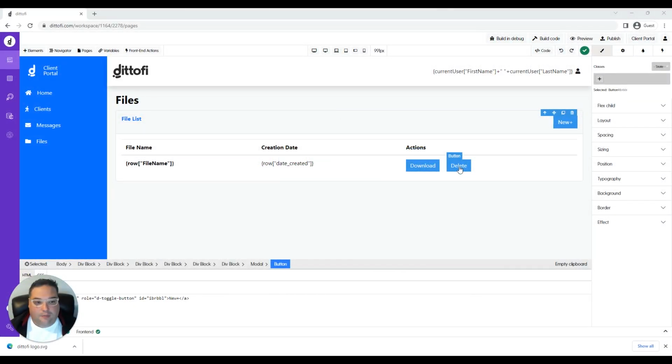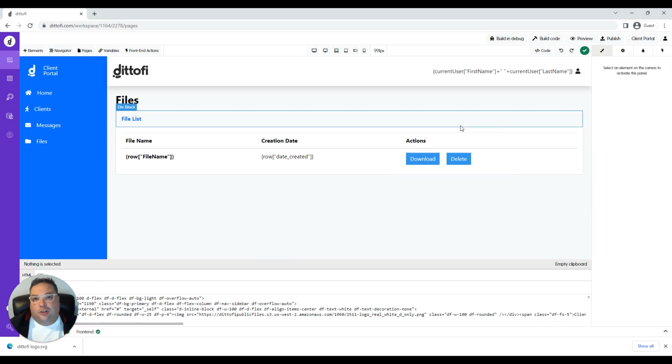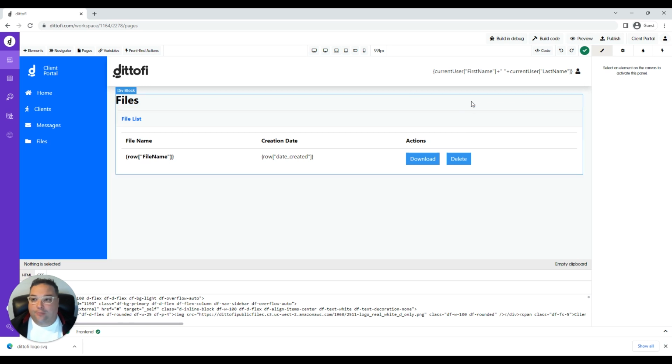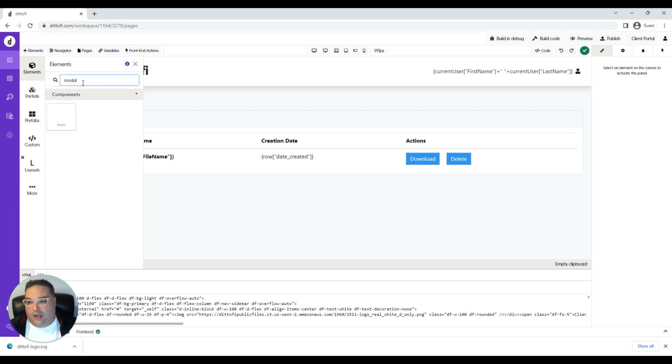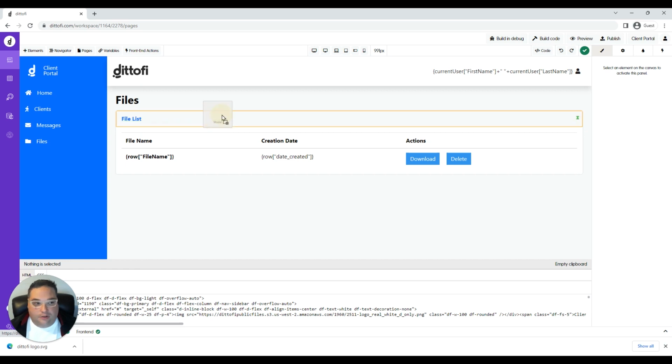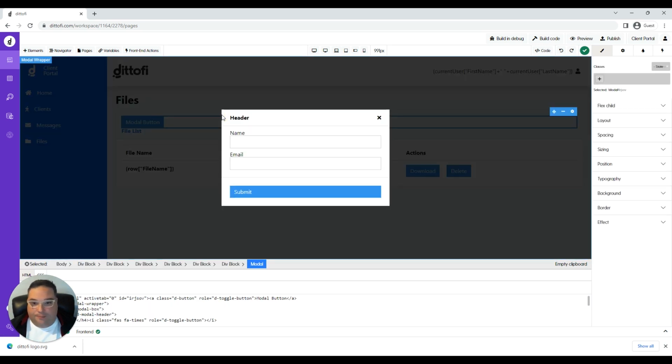Now that we have the delete button already done, we need to add the functionality to this new button. But I'm going to go ahead and delete this button because I want to show you how to add that button in to pull up a window to allow them to upload a file. So let's go over to our Elements tab, and what we're going to search for is something called a modal. And let's drag this modal window onto our div block here.